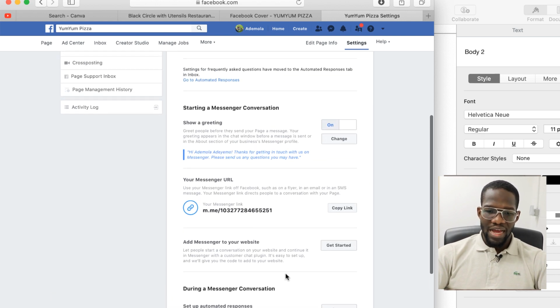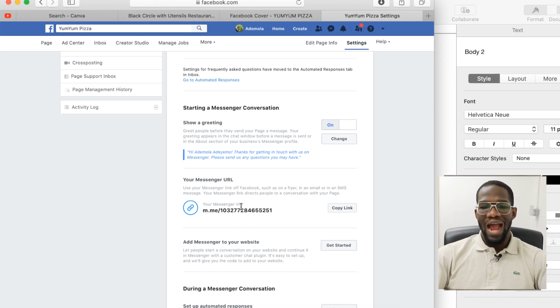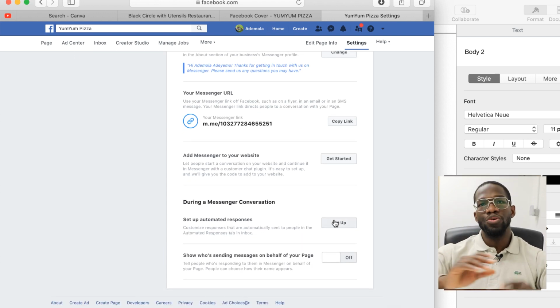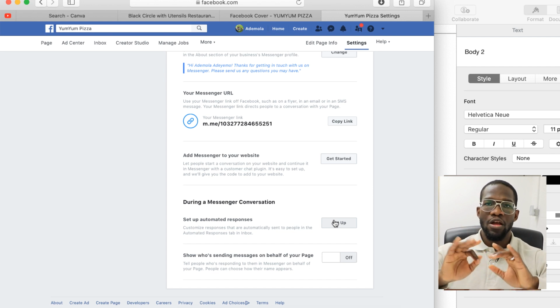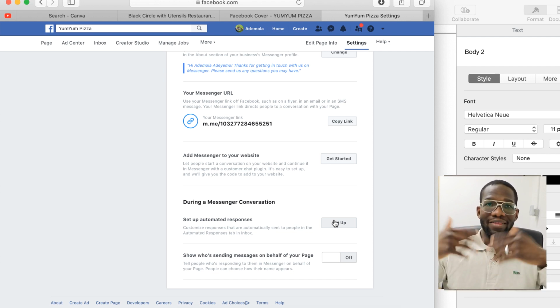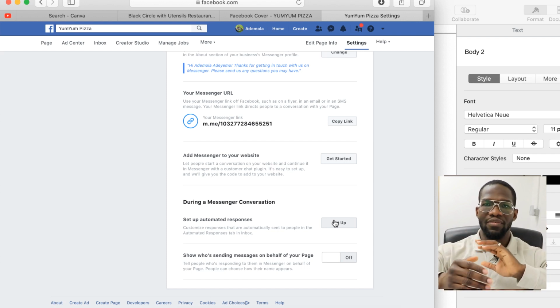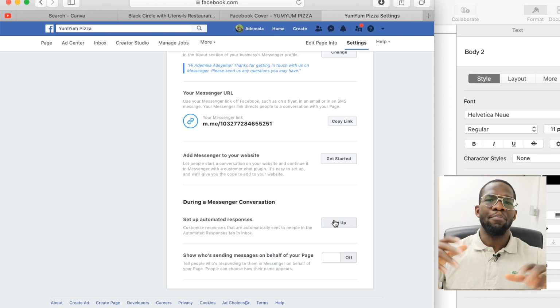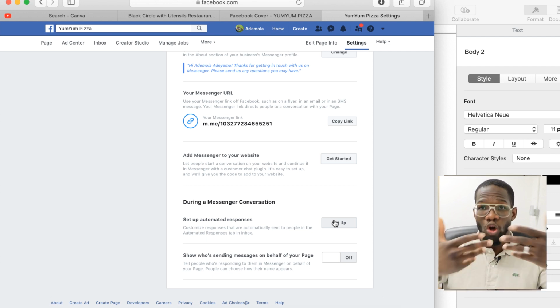And also you have a Messenger URL, just in case you want to add that URL to a button on your website where someone can just click and automatically send you a message from your website. During a message, which means if somebody sends you a message first, you can set up an autoresponder to let them know that you're not around, and you will attend to them as soon as possible. That way, it's a two-way communication rather than you just leaving it and people don't know whether you got the message or not.